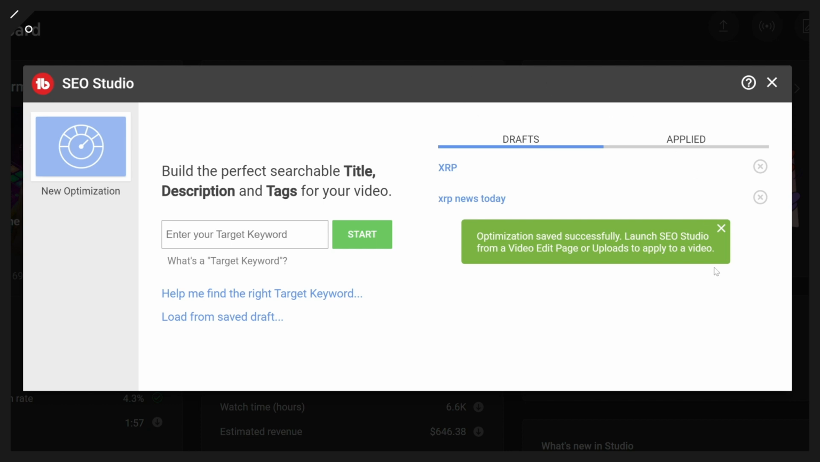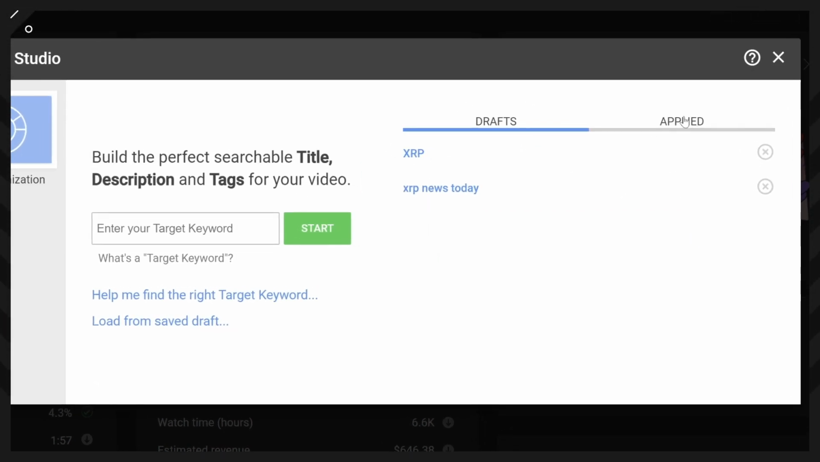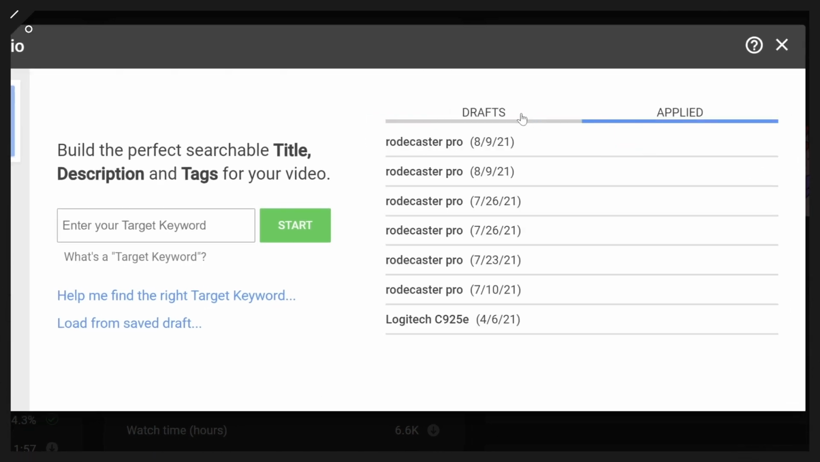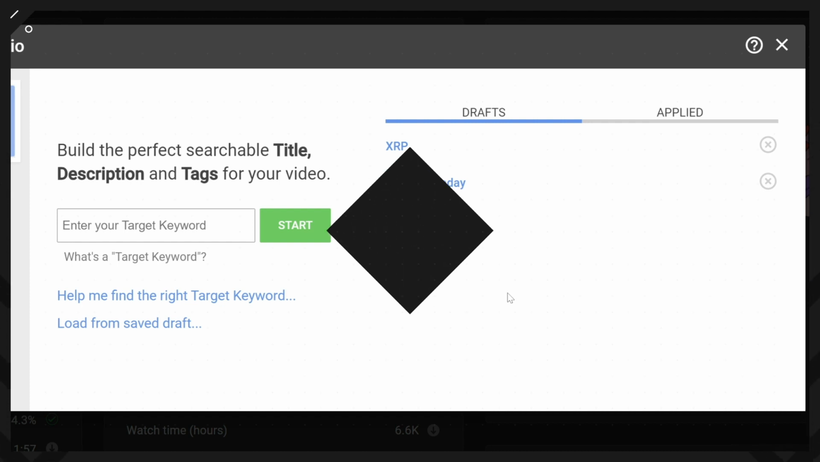Here, within the SEO Studio, you'll see all of your drafts listed here. And then if you've applied any of your drafts to videos, you can click the Applied tab over here, and it will show you all the examples of applied SEO Studio results that you've put together into your existing videos.